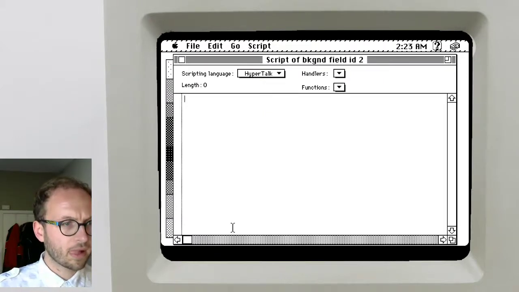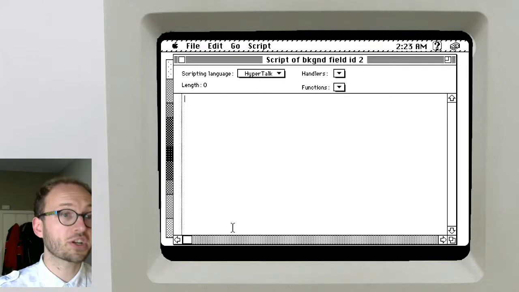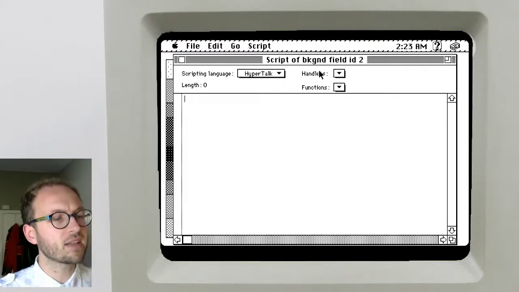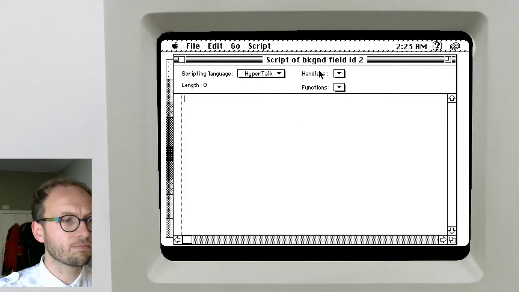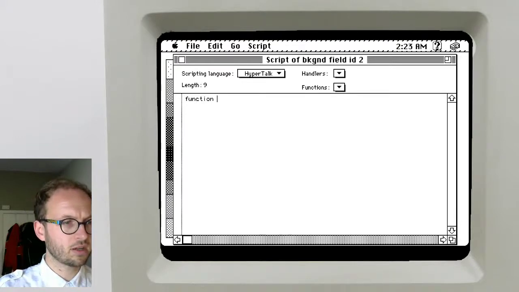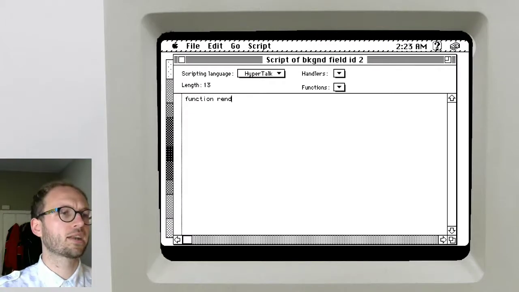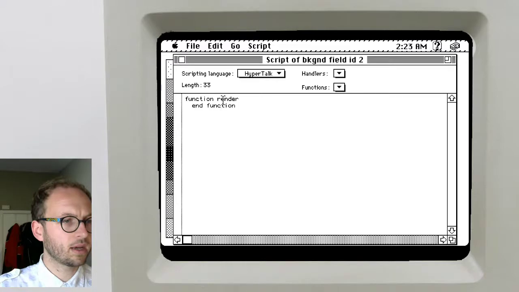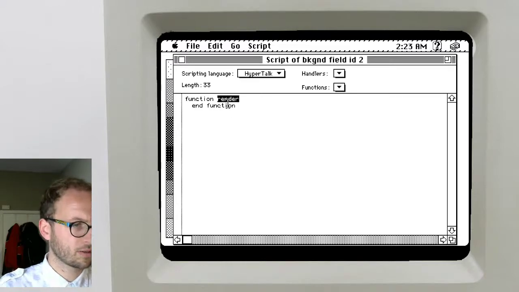So I'm going to write a function here, which is different than a handler. The distinction, I think, is mostly semantic, and I don't fully understand it. But I'm going to do function. Call it render. Why not? End render.